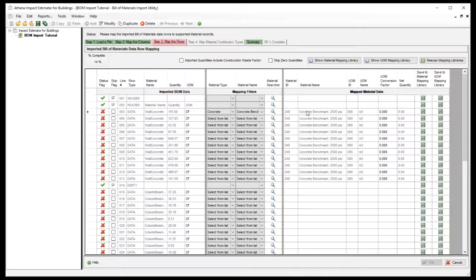So we have our material mapped, but we don't have a total. We have a total of 0 here. The reason for that is that we have a unit of measure called CF here, which is cubic feet. The units of measure in the database are in a table, and CF does not exist in that table. FT3, which is feet cubed, does exist, but the term CF does not. So we want to add this conversion factor to our library, and we want to use it for the rest of the materials as well.